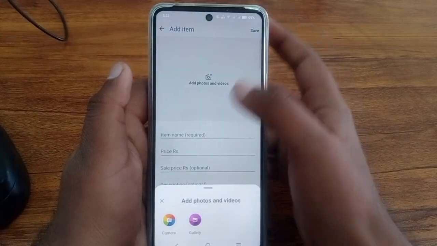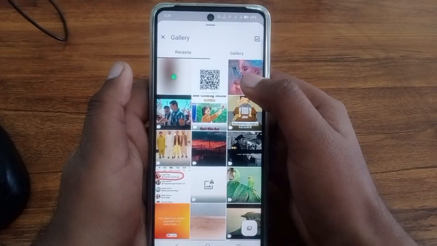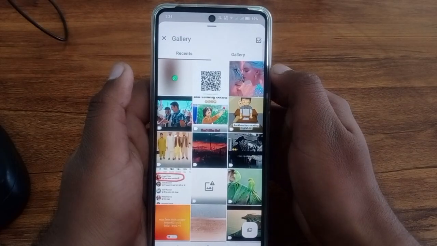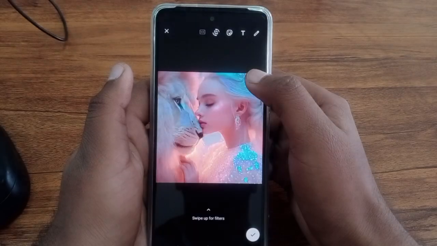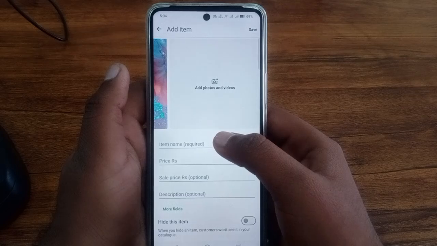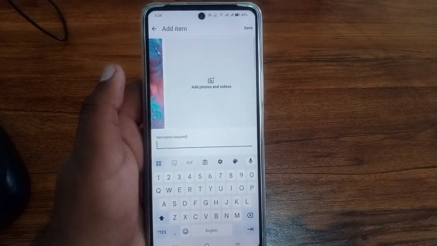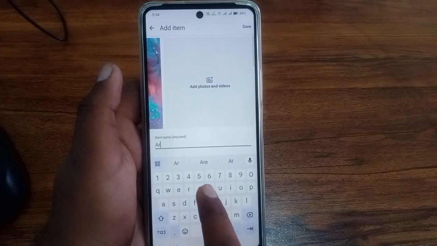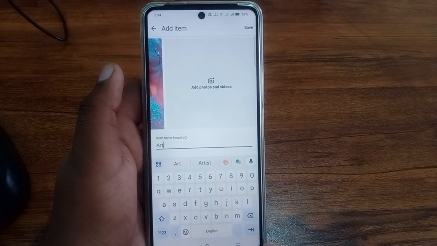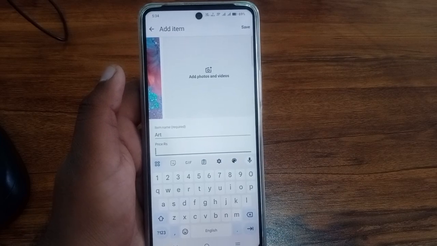Now firstly we have to add a picture, so I want to add this picture, so then click on tick, and now you have to enter the item name. I have entered just art, then click on next.